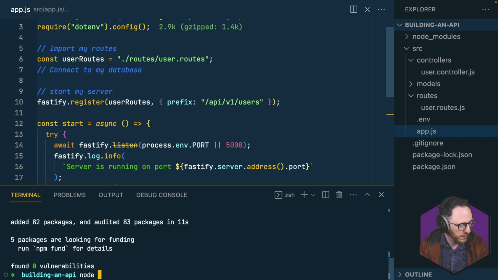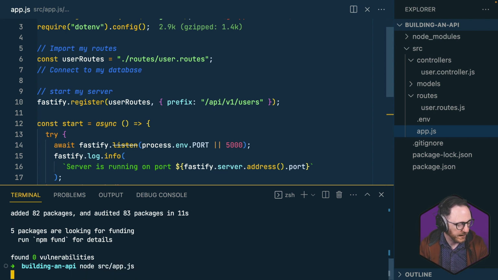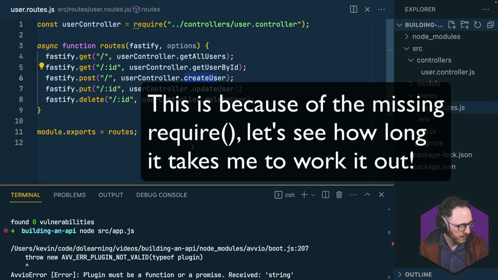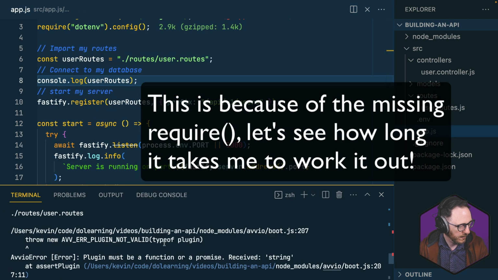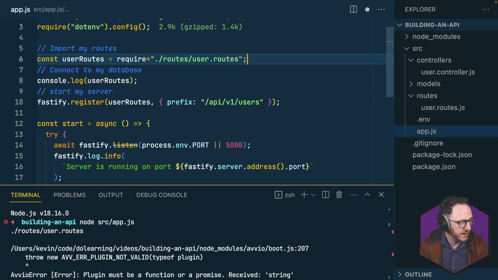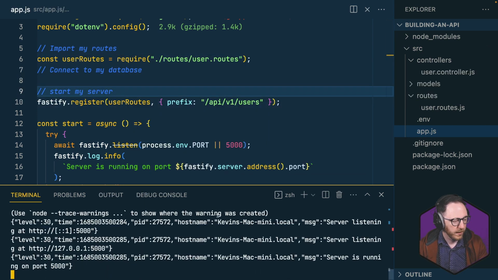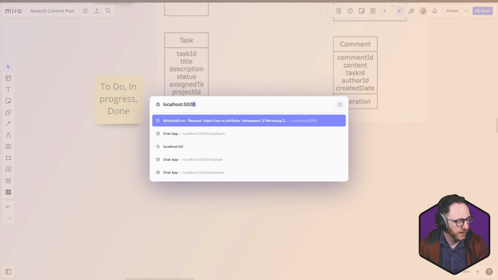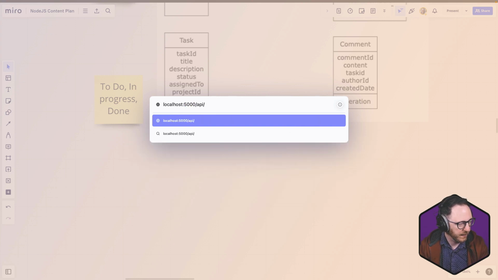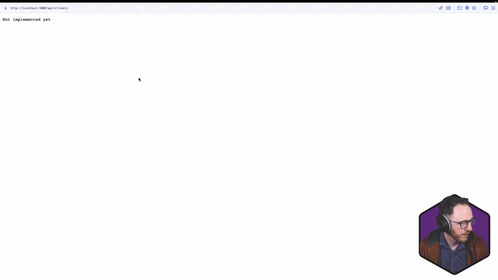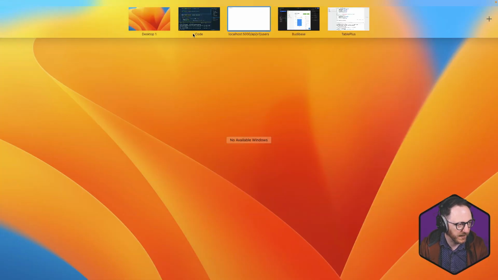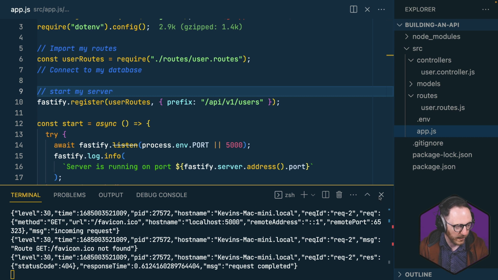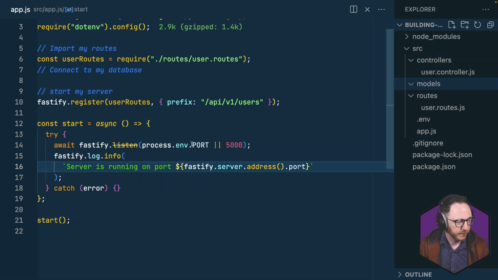So we'll do node src/app.js. Oh, forgot to require this. Try again. Okay, so we've got some logging going on. And then if we check each of our routes, so localhost:5000/api/v1/users, "Not implemented yet." Okay, so something's wired up anyway. We've got the right thing coming in, and we're wiring it up. Let's create our model, connect to our database, and then we're almost there.